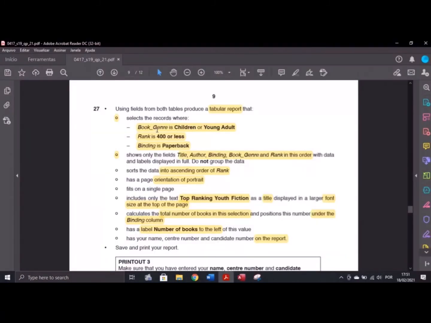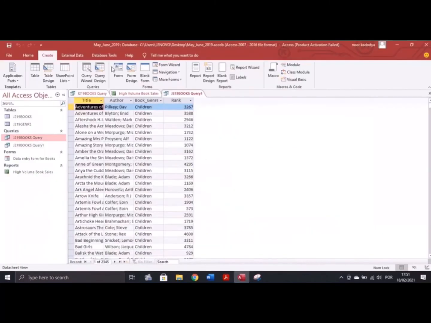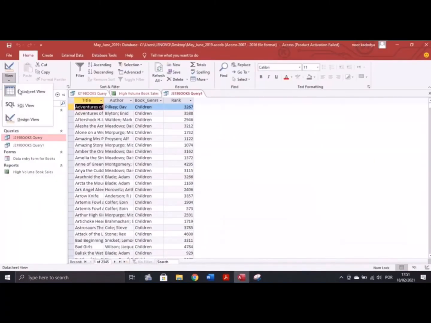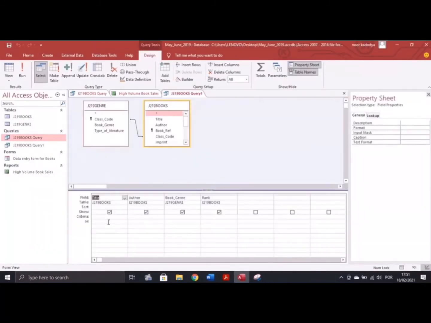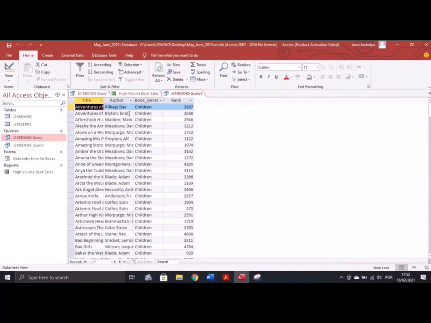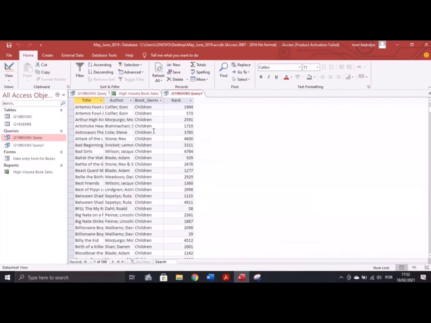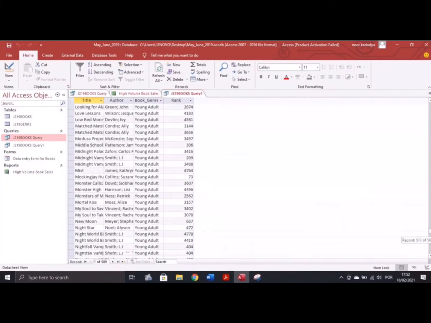Now the book gen should be children or young adults. I'll go to home, view, design view, and in the criteria of genre, I will type in children in speech marks or young adults. If I do run, we only have in the book gen children's and young adults.